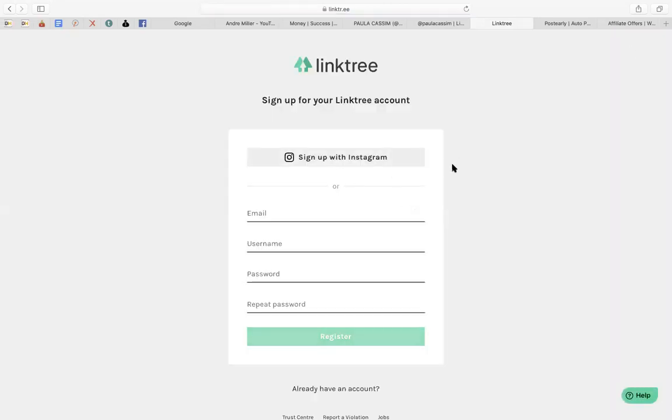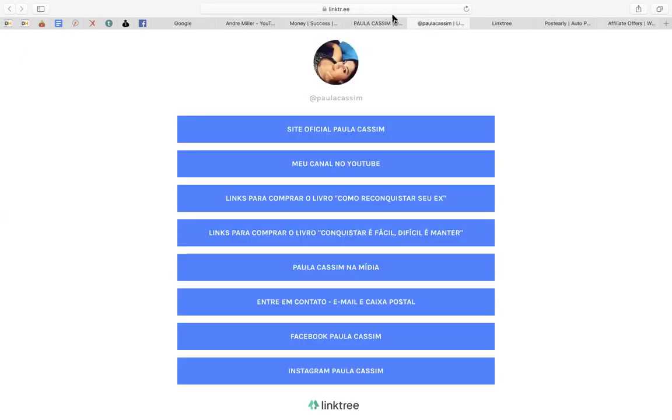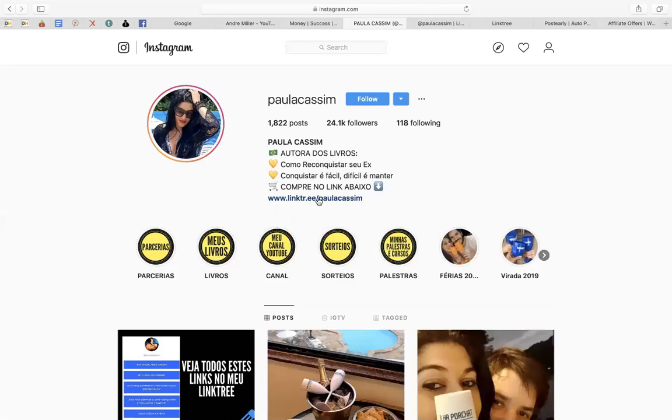You could sign up with your Instagram account if you want, or you could just go right here, put in your email, username, and password. Once you register, you're going to get a link just like this, and this is where you're going to insert it into your Instagram. The reason we're inserting it on Instagram is because we're going to be promoting multiple different products.